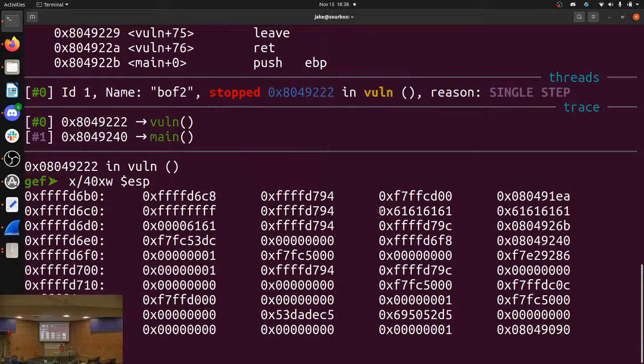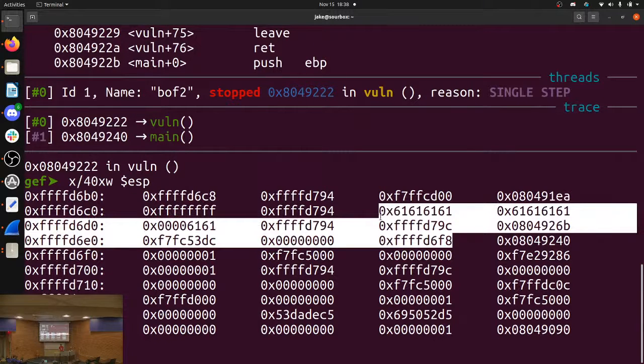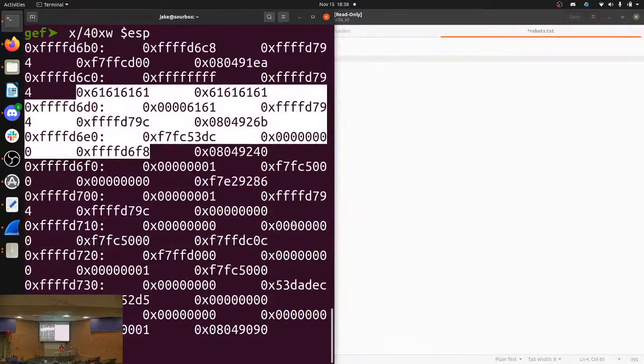So math is hard. 4, 8, 12, 16, 20, 24, 28, 32, 36. So we want to overwrite 36 bytes here. This is sort of our padding. Let me write that down.